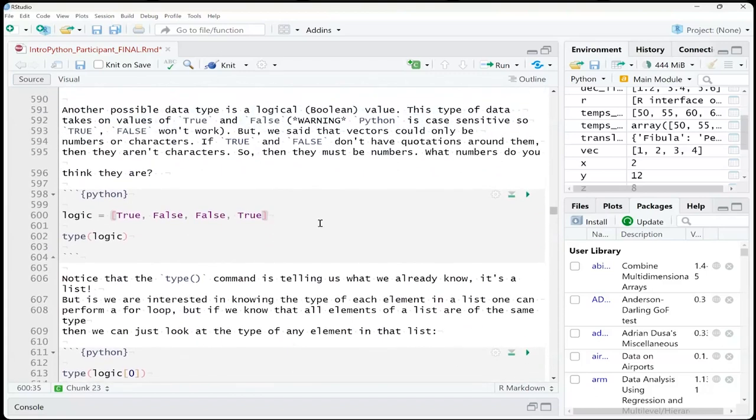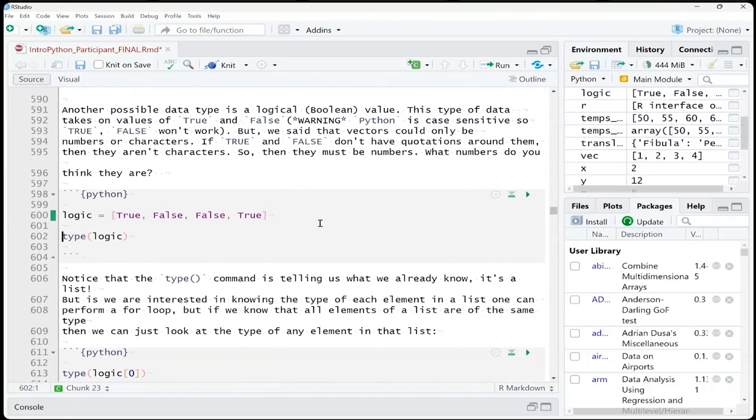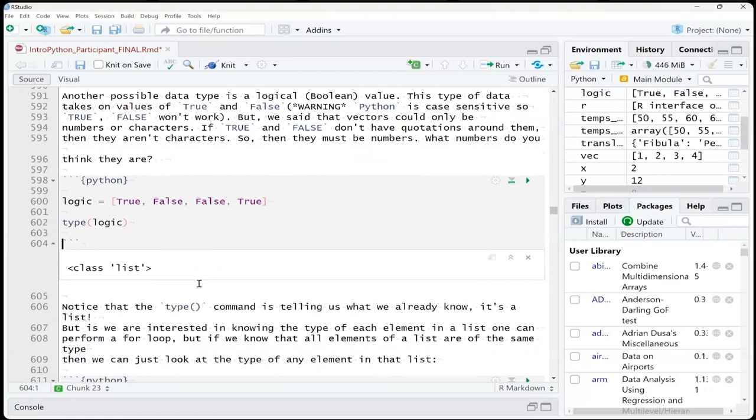So true and false represent particular numbers. What numbers do you think true and false represent? 0 and 1, which is which? Yes, true is 1, good job. So on or off, true is on, 1. False is off, 0. And so we can coerce true and false into numbers if we wanted to do math with them.